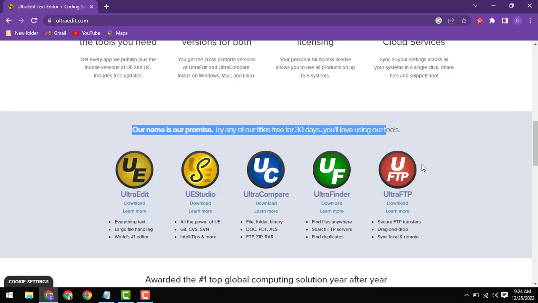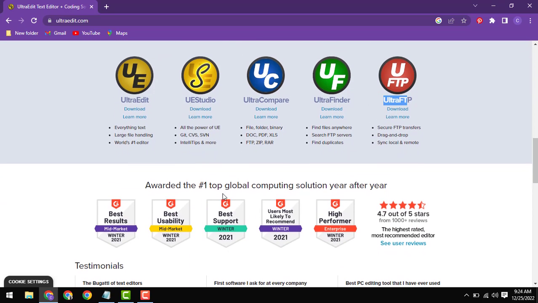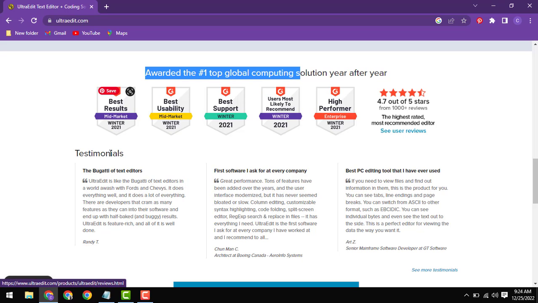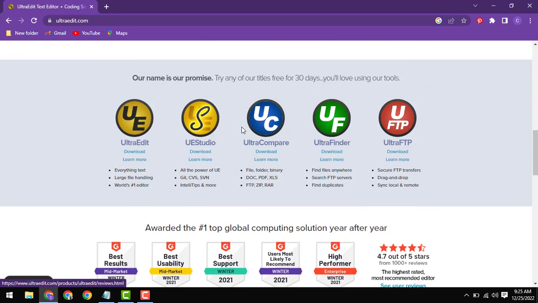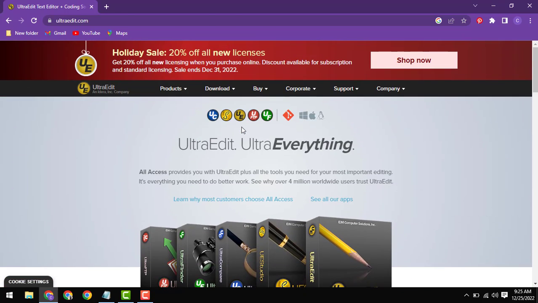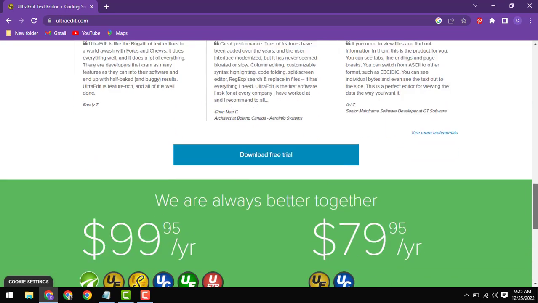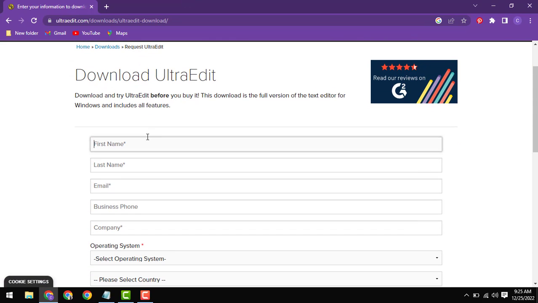You will be using our tools: UltraFTP, UltraCompare, UltraEdit Studio, and UltraEdit. Okay, these are the other products of UltraEdit. And there are testimonials. After that, we will try to download its free trial for the PC, or if you want to download the full version of UltraEdit, you can shop now here. Okay, it's 20% off for the Christmas sale. After that we will download the free trial here and install it on our PC.